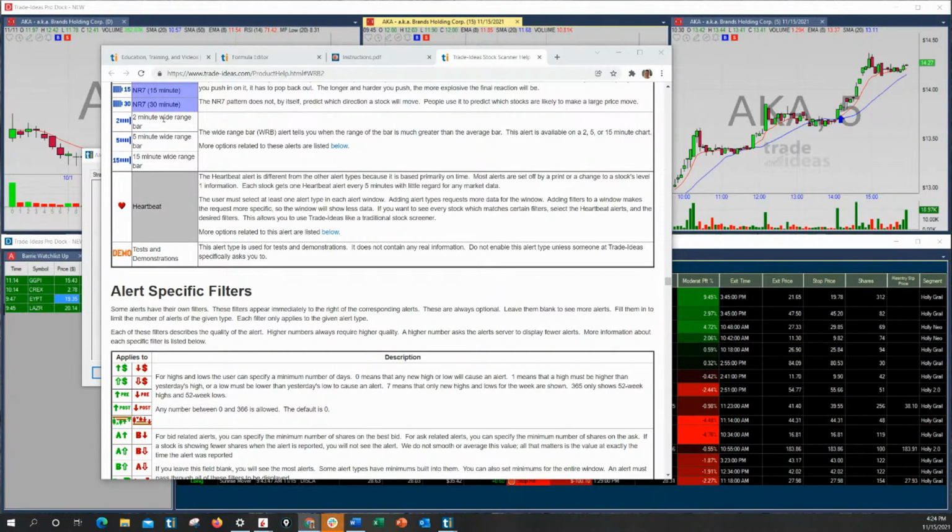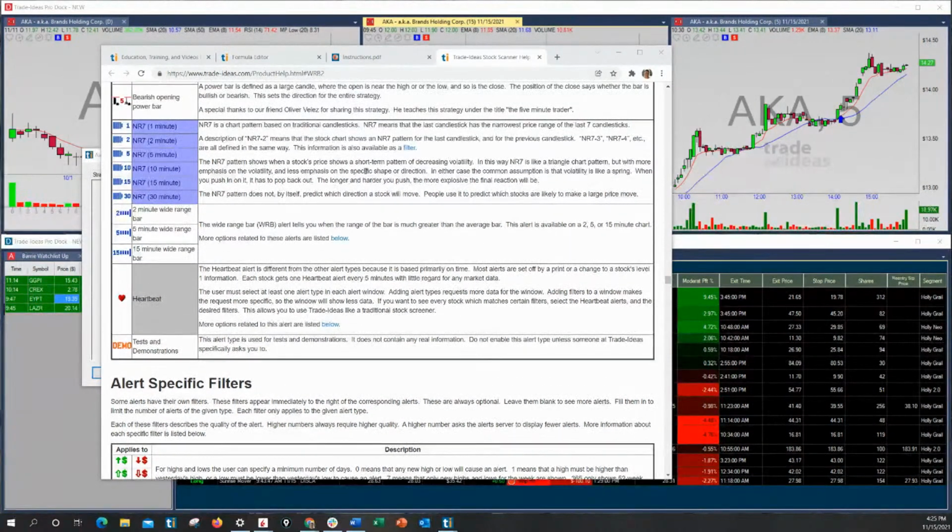2-minute wide range. And it tells you when range was much greater than the average. The alert is available in 2 and 15-minute, more options listed below. That doesn't tell me exactly what I wanted to know in here.